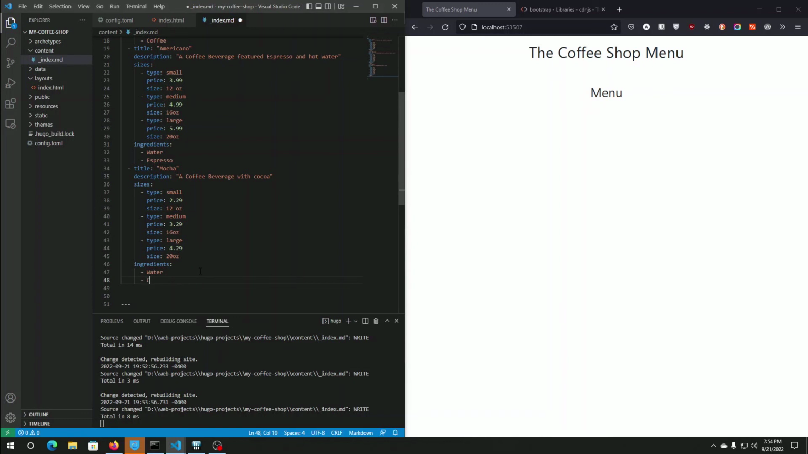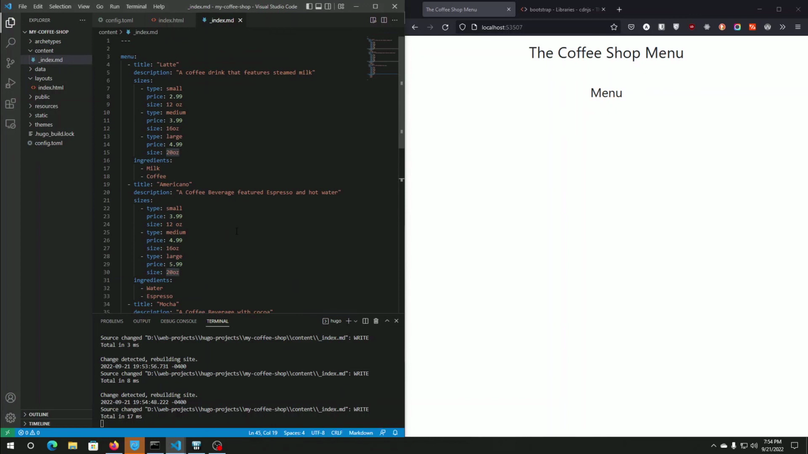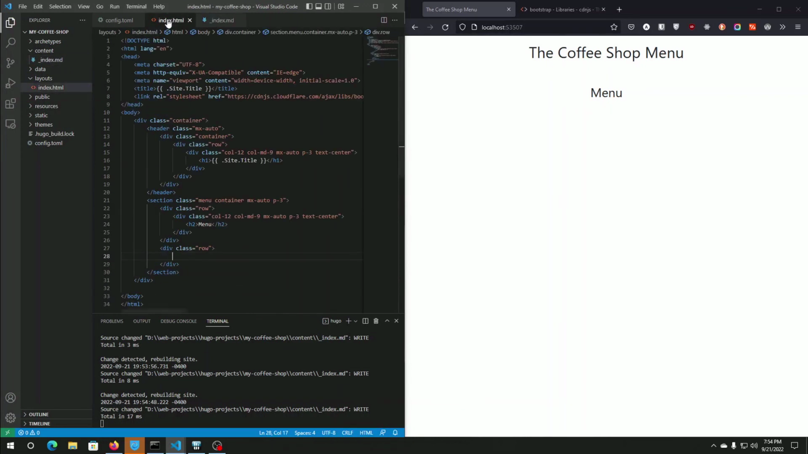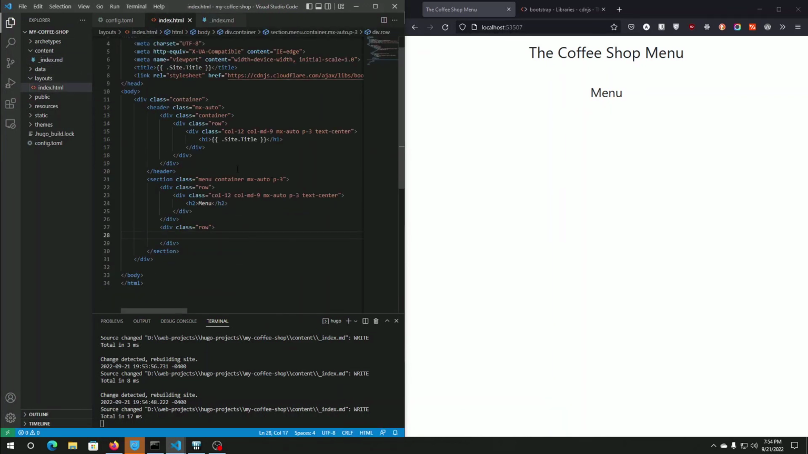Water, cocoa, milk. All right, so that's going to be our menu items. So now what we need to do is basically output this. To do that, we need to use double curly braces, and we're going to say with .Params. Params is anything defined in the front matter, and we're going to call this menu. And we're just going to drop down and close it out here.